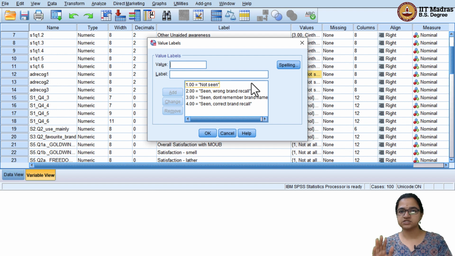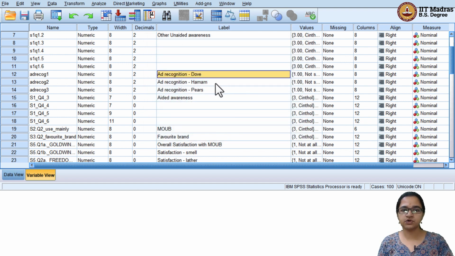There are four ways to classify the responses. One is people who say that they have not seen the ad. 2 is people who have said that they have seen the ad, but they recall the wrong brand name, not Dove or Synthol or Pears or Lux or whatever it is. 3 is people who have seen the ad, but they say they don't remember the brand name. And 4 is people who say that they've seen the ad and remember the correct brand name. So these are the 4 kinds of responses that you get for ad recognition questions. This is for these three brands.